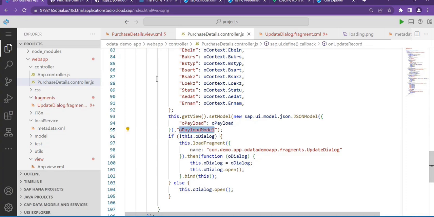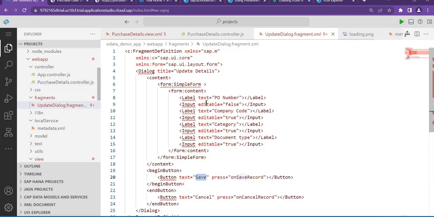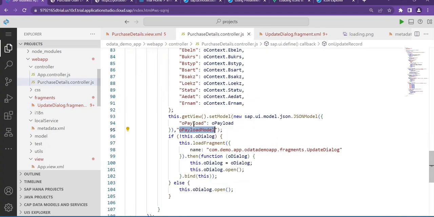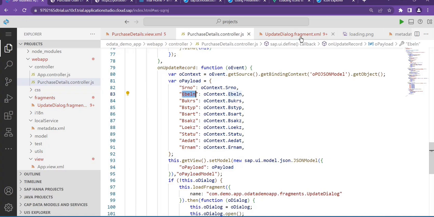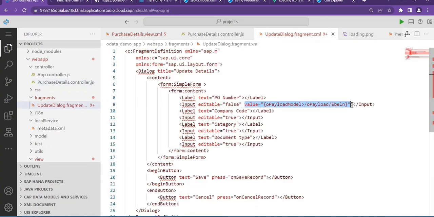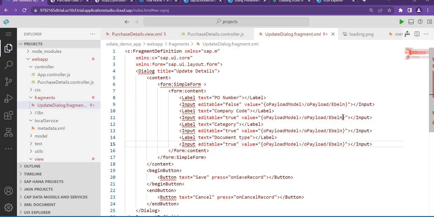And now this model we have to bind on our fragment. To bind this, we don't have to do any bind element or something. Wherever there is an input field, we can directly bind that to the value property, followed by slash, the property which is holding the payload, slash, and the PO number property is EBLN. This should be the path for all the input fields. Only the field name has to change.